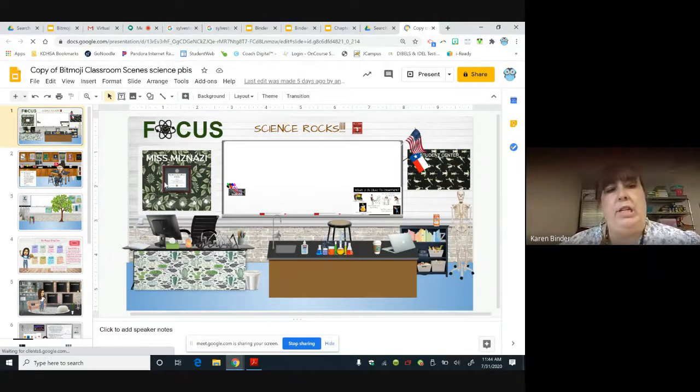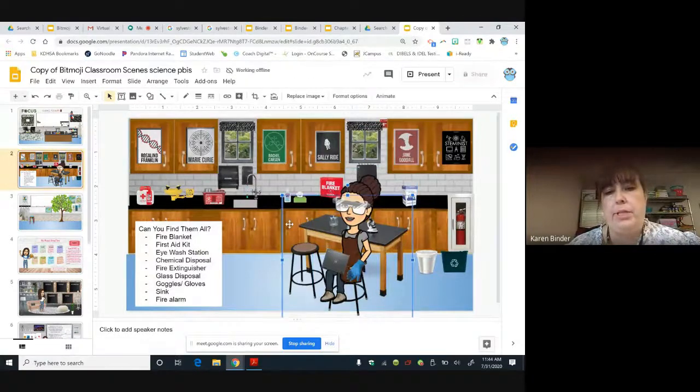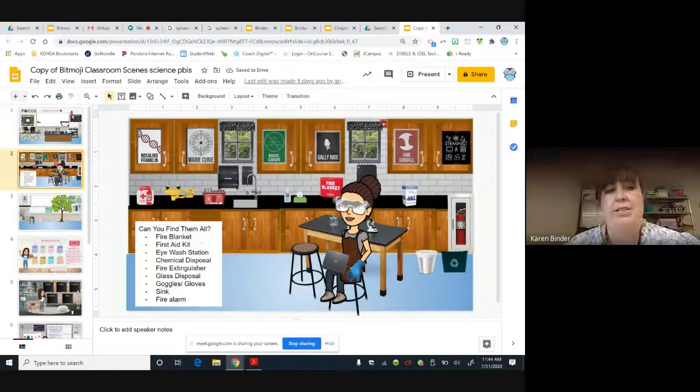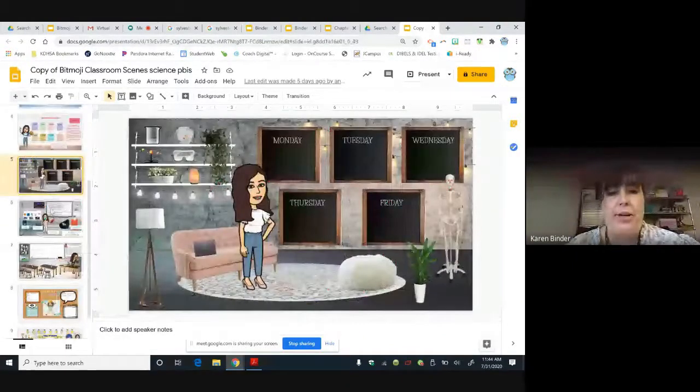And you can even link, if you click, I don't know if this one does. This one is, can you find the fire blanket? But some slides, if you click something, it leads you to another slide. So if I had a video I wanted them to watch about a fire blanket, I could add it in there. Or if I had another slide about fire rules, I could add my slide link to that. So you can link it all. I just want to show y'all some examples of what they can look like and what's already built, that all you have to do is edit.